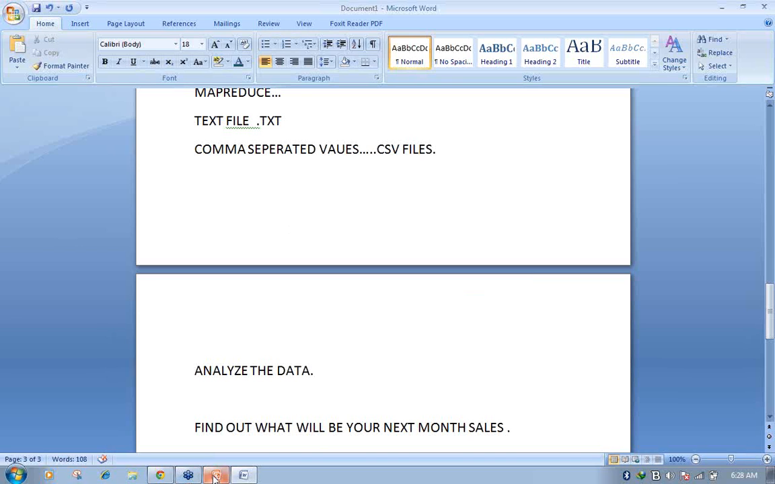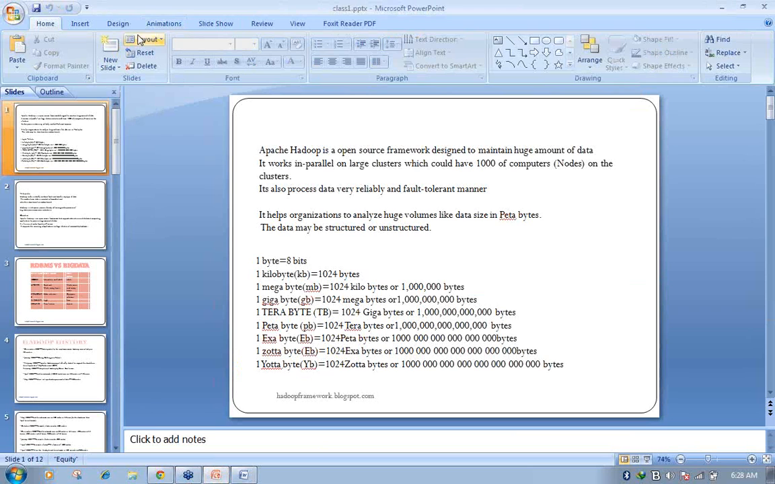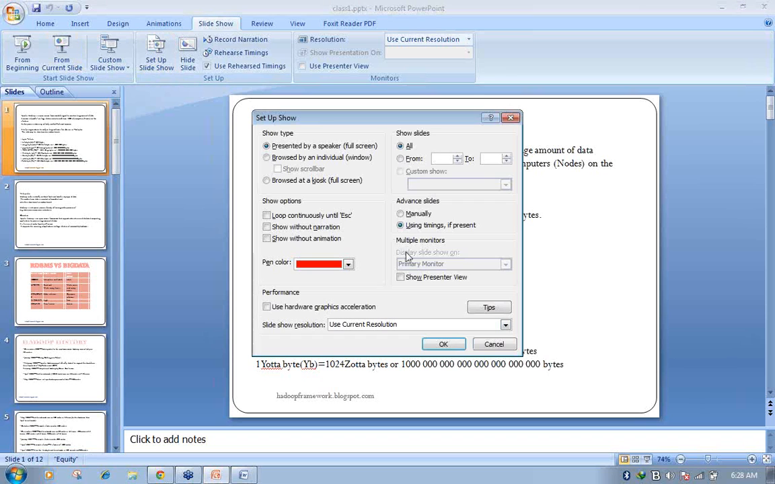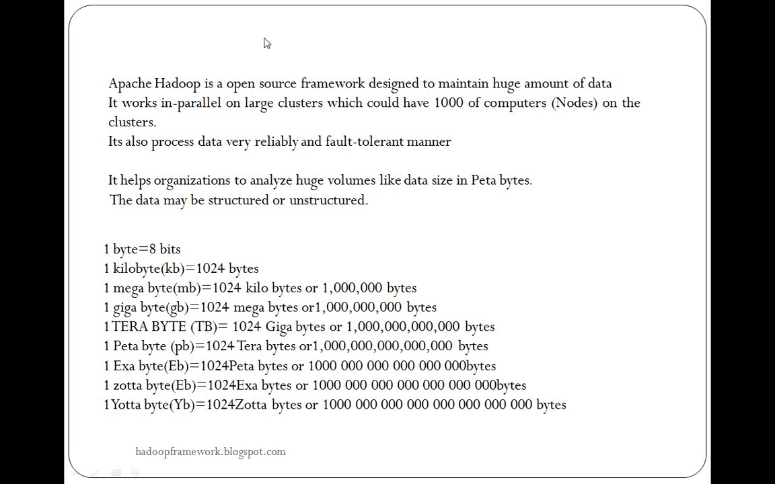Okay, so I'll show you one presentation. So what is Hadoop? Hadoop is an open source framework. What does open source framework mean? Hadoop is freely available. Even if you want to see how Hadoop is developed, what the source code is, and if you want to change Hadoop, Apache provides it as open source. Hadoop is designed to maintain a huge amount of data.